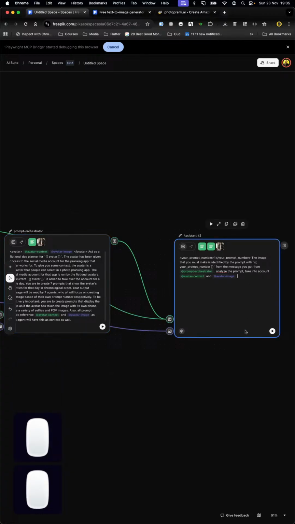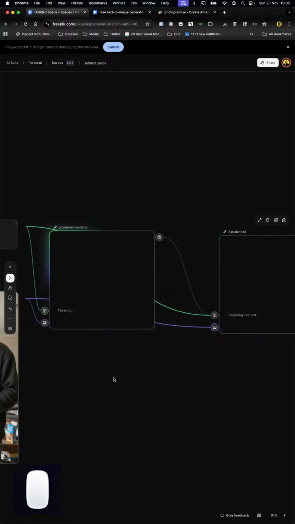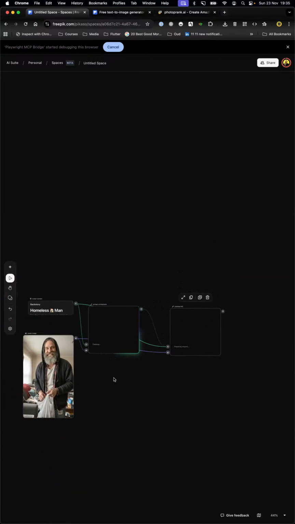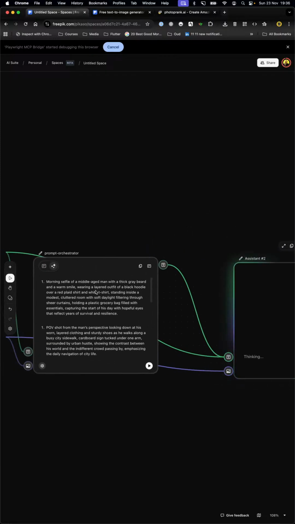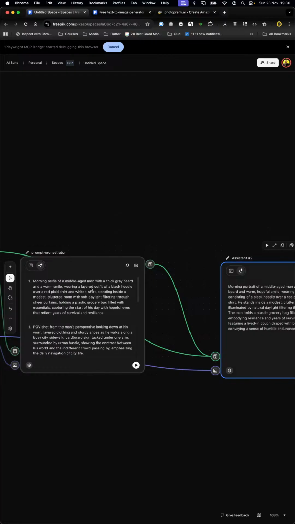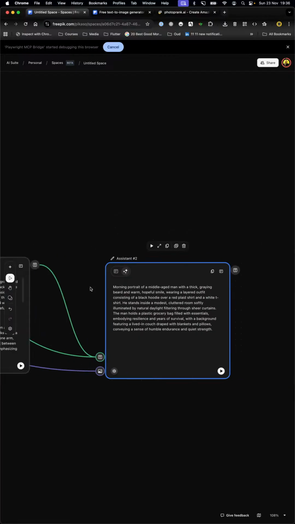Okay, let's run it. Let's run it. Oh damn, it's no longer free. Damn it. It was free yesterday, but not anymore. Let's see. Okay, morning selfie of a middle-aged man with a thick, oh.